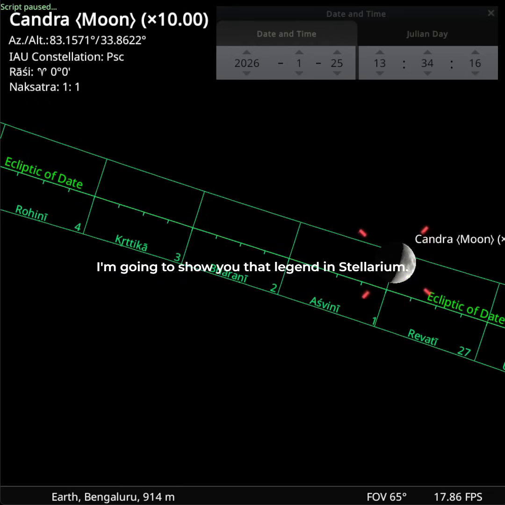And I'm going to show you that legend in Stellarium. So here we are in Stellarium. Here is the nakshatra mandala, and Chandra is at the beginning of the nakshatra mandala, positioned at the beginning of Ashwini nakshatra, and also that is Mesha Rashi, 0 degrees 0 minutes. First nakshatra, first pada.